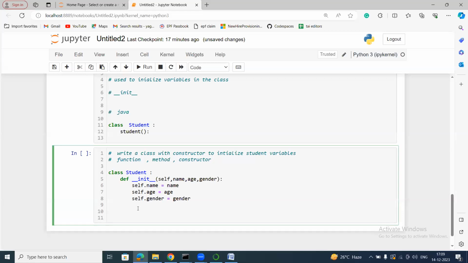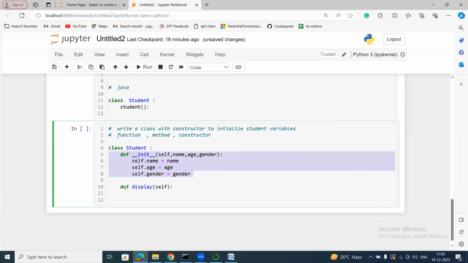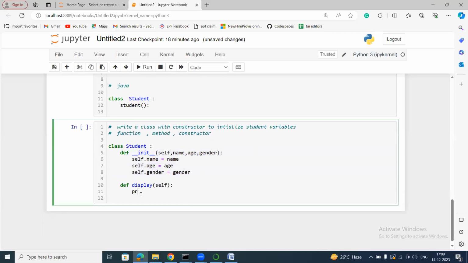What is the use case? We'll see. And I will write one function, the display method, with the self keyword. Here I'm not going to pass those variables because I'm going to initialize the variables through the constructor. So I can use those variables here. In order to use that, you need to use the self keyword. Name is self dot name.